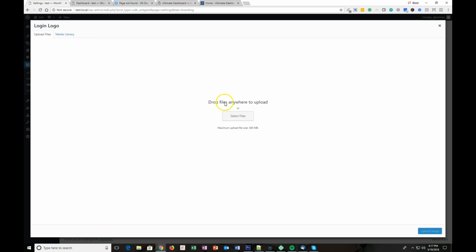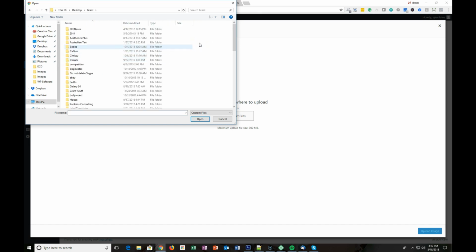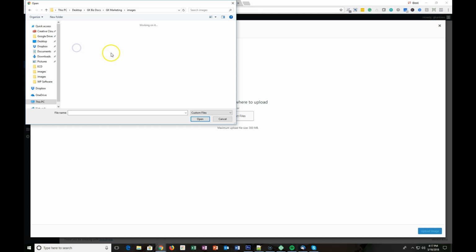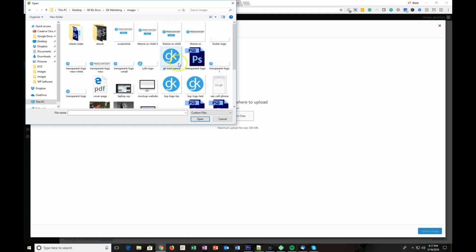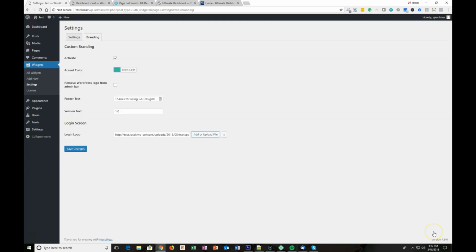We'll do a logo here. Real quick, let me just grab one of my logos. All right, cool. There we go. Drop one of these logos in. Awesome. Remove the WordPress logo here from the admin bar. I'm going to change the color. I'm going to change this thank you for creating text, the version text, and also change the logo.